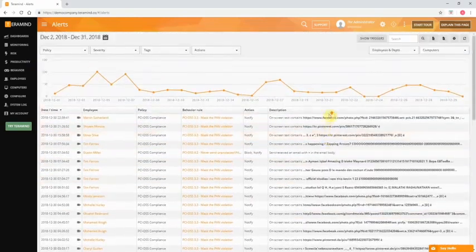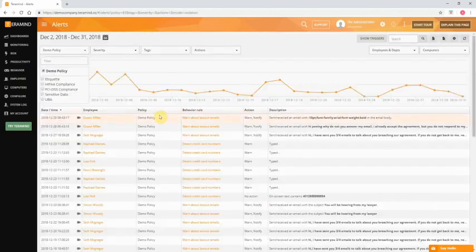Let's set a policy filter for the demo policy. You can now see a list of all the rule violations under the demo policy, including the warning for lawsuit emails rule we created earlier.